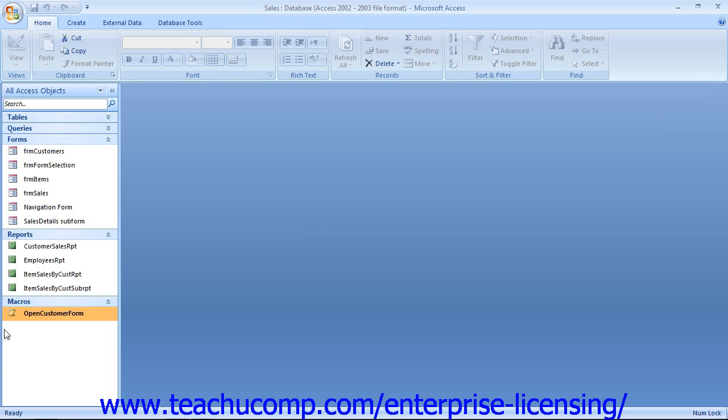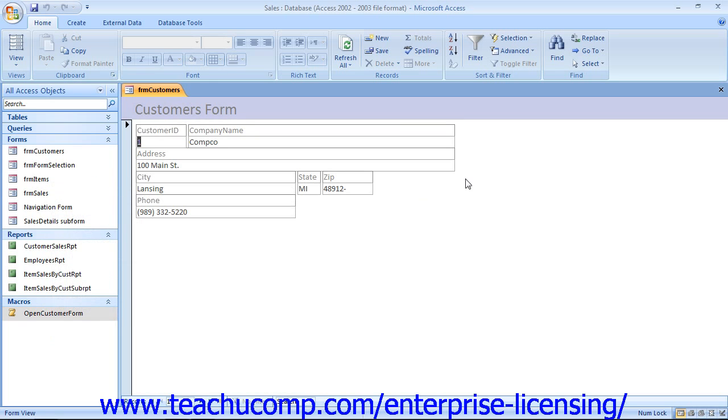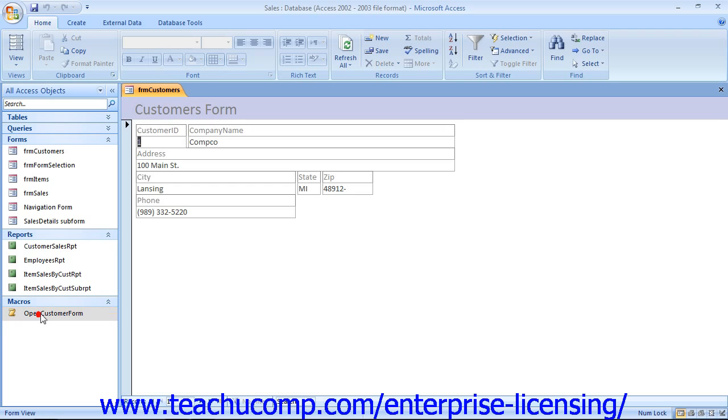Running a macro is easy. You can right-click on the name of any macro from the list displayed in the Navigation pane, and then choose the Run command from the pop-up menu to run the program. You may also simply double-click on the name of a macro shown in the Navigation pane to run it as well.